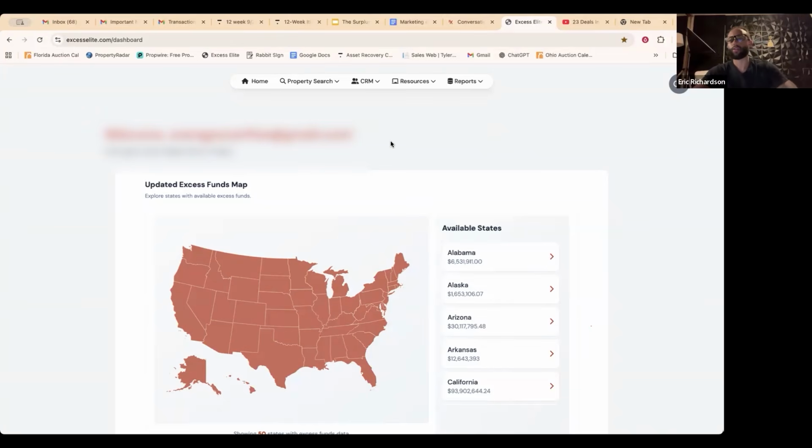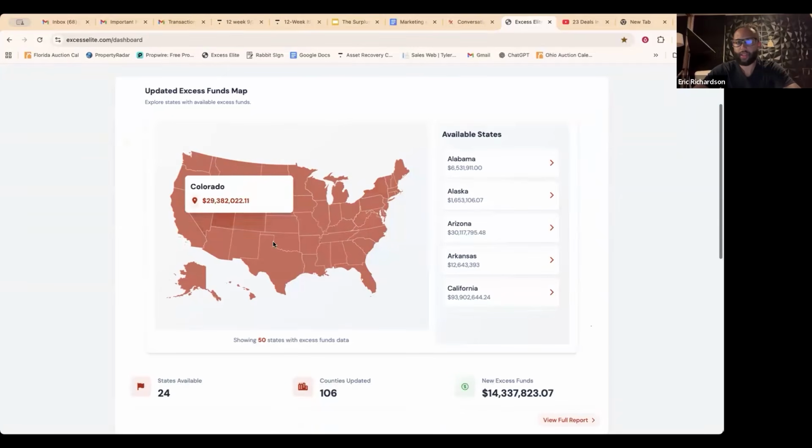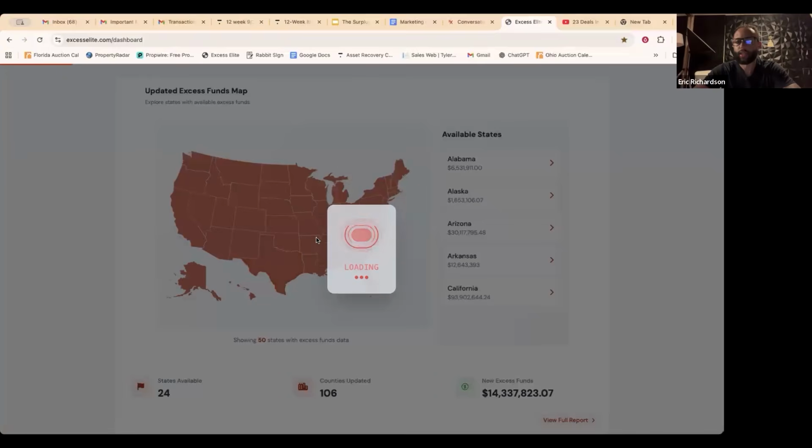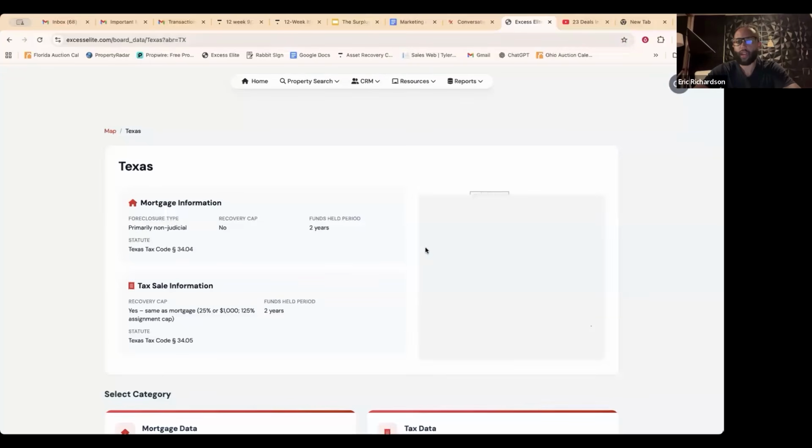So here on the lead and database side, we have the dashboard. This has a map of the entire nation, and as you hover over it, it shows you how much excess funds are in the database for those certain states. If you want to work a state, you can click on the state, and as you click on it, you're going to have details.